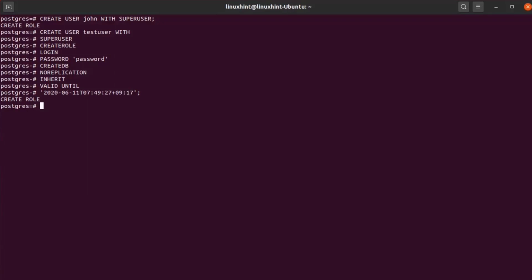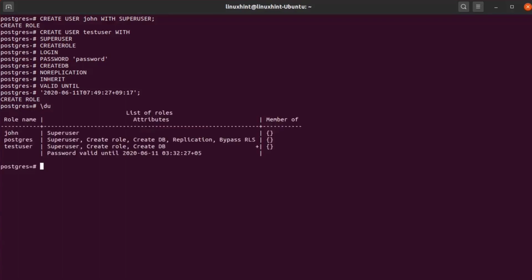Alright, now you will be able to check the new user in the user account list by executing the \du command. As you can see, the new user John is created with all the attributes defined in the create user command. Whenever the create role command is used and login is not defined in the attributes, then by default the no login attribute gets activated. Now you can add any user created to the database and grant sudo or super user privileges to it by using the grant all privileges command. Let's look at that.